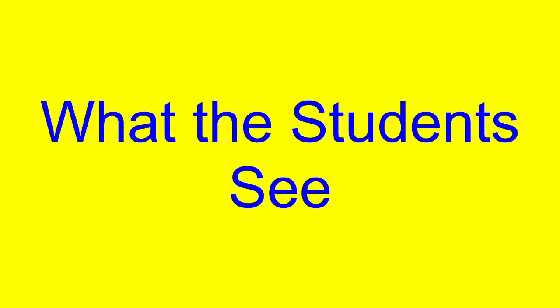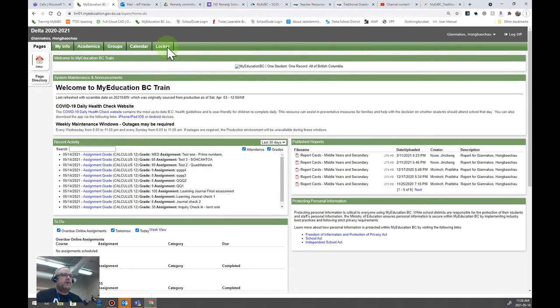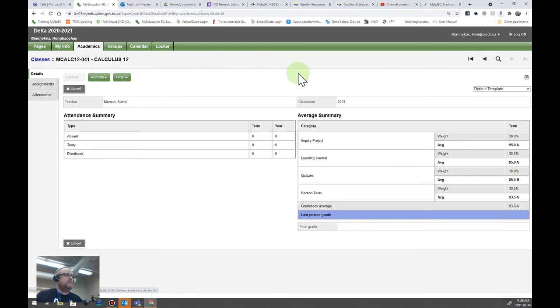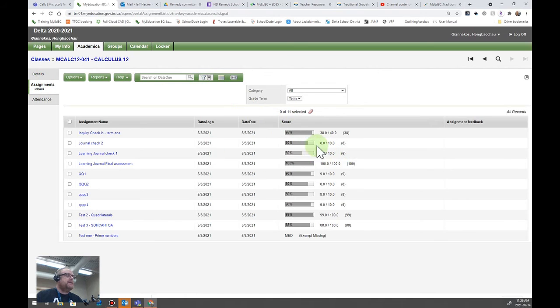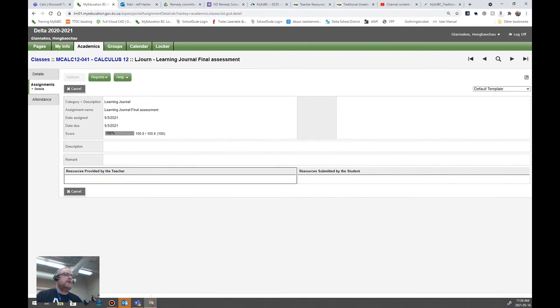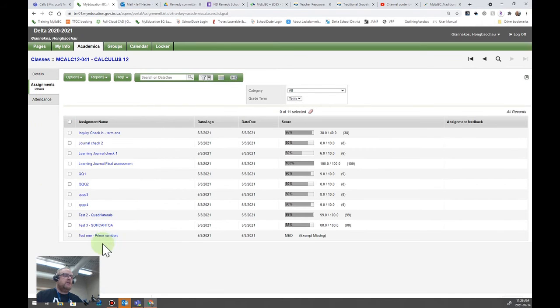What the students see. So just to confirm what the student can see, I've gone online and accessed Hong Bachao Giannakis's account. And if I look under the academics tab for this student, I can see the averages for each of my sections. And then if I look under the assignments tab, I can see the marks. And here's that learning journal final assignment that I added a footnote to, no footnote. And I can also see for test one prime numbers, I added a medical code just so that we can see what the student sees.